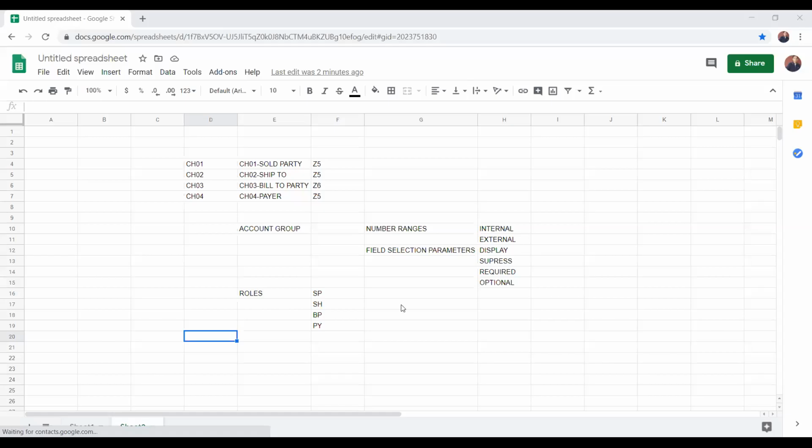Let me go through the background of the past two classes. We had a discussion about customer creation, right? Here we observed that we created account groups. Account groups mainly control number ranges, whether your customer will be created with an internal number range or an external number range. And the second one is field selection parameters.